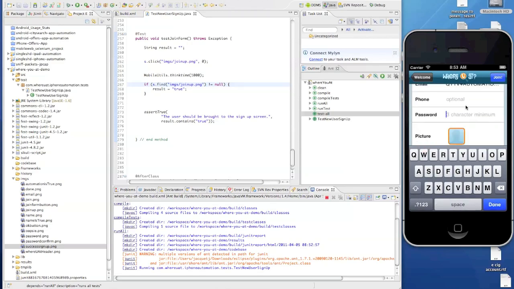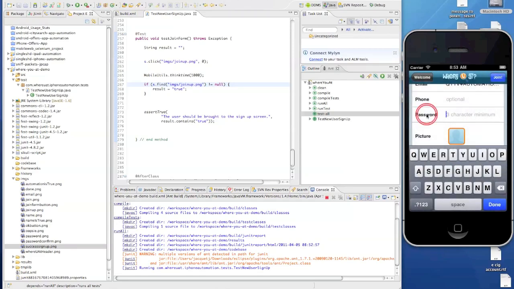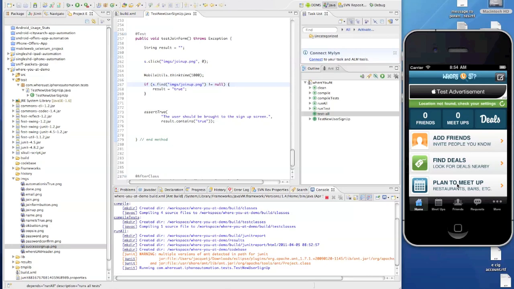Make sure that there's form validation taking place within the application. And there is. Clear the error. Now fill out the password and let's see if we get that joinup.png instead of the landing page. So new requirements in place.